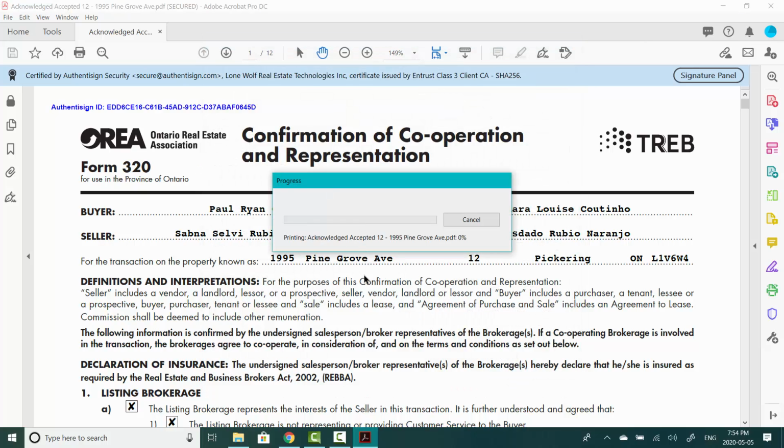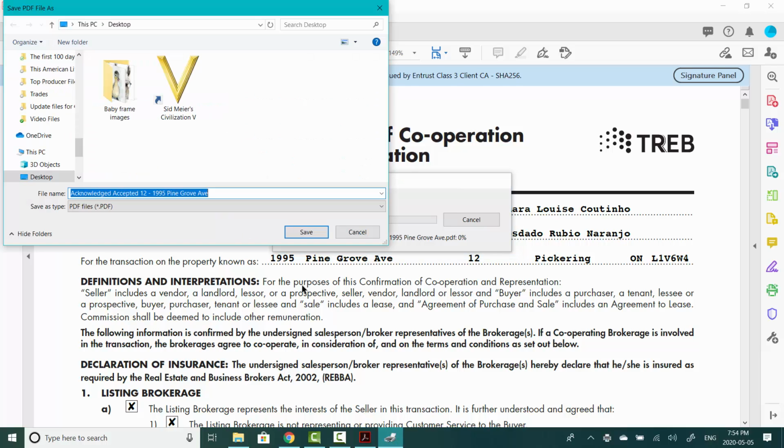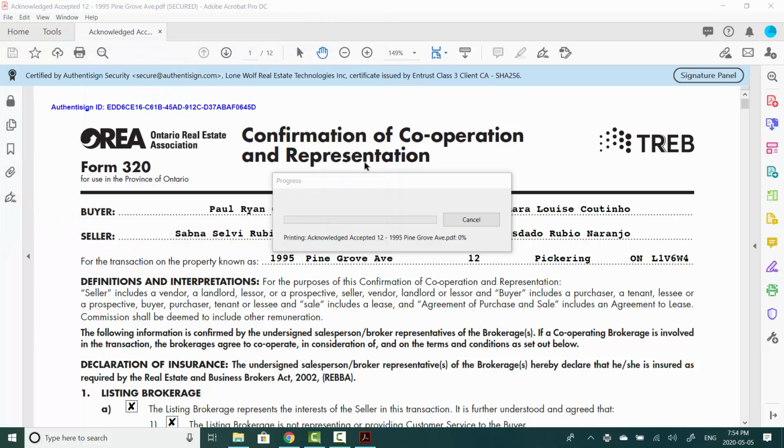If this works, it'll pop up a box that will allow you to then save that file onto your computer as a PDF. So you can save it directly into the folder that you've created for this transaction specifically. I'm going to save this as the confirmation of cooperation, because that's the document that I've separated out. Now I'm just going to make sure it's in the right folder, and I'm going to hit save.